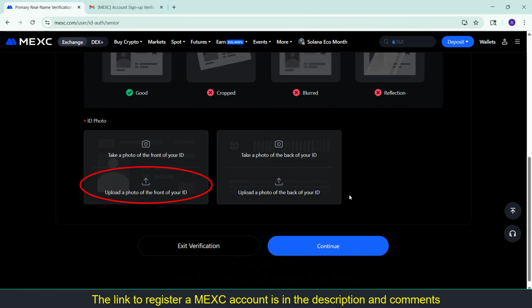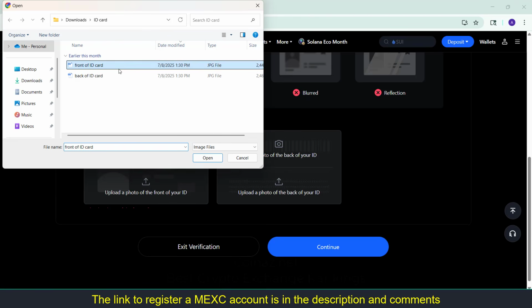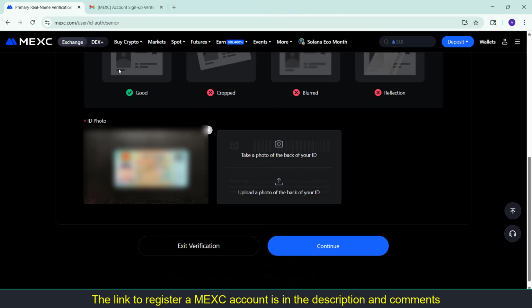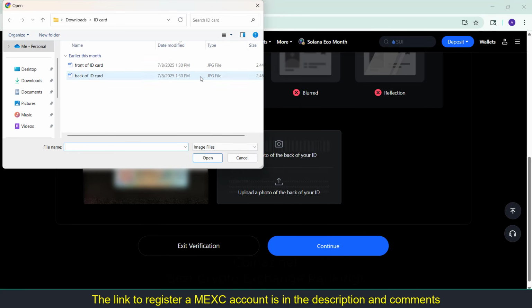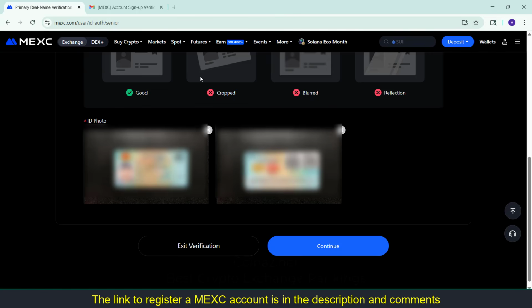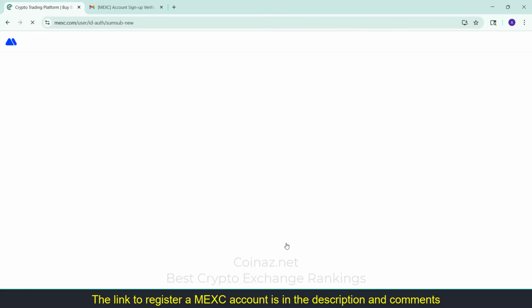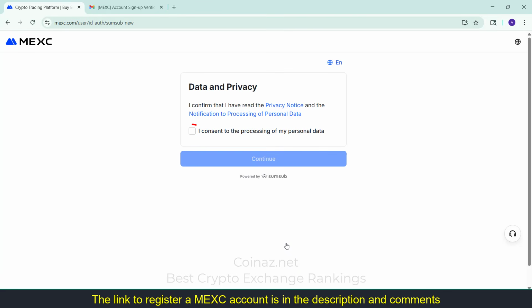Click here to upload a photo of the front of your ID. Click here to upload a photo of the back of your ID. Once both photos are uploaded, click Continue. Click here to consent. Then click Continue.